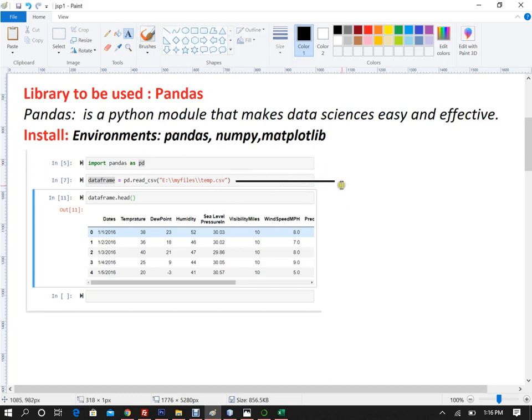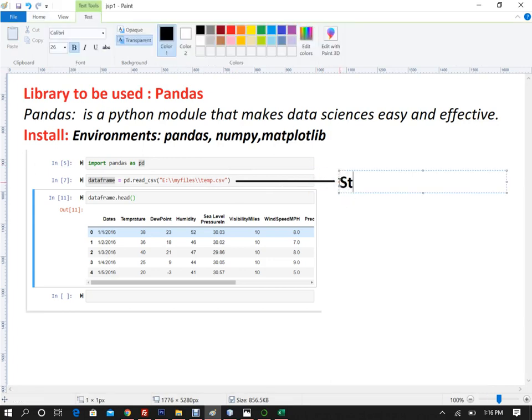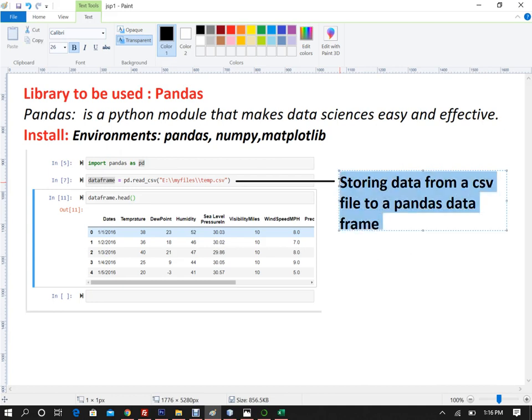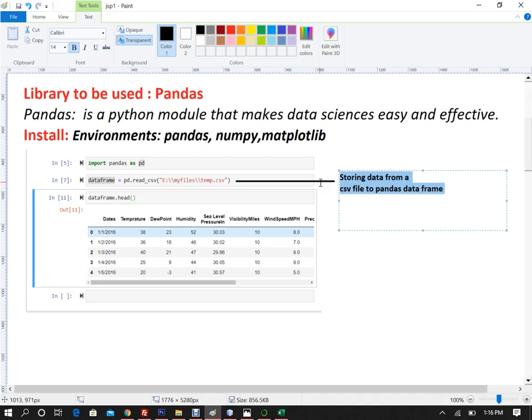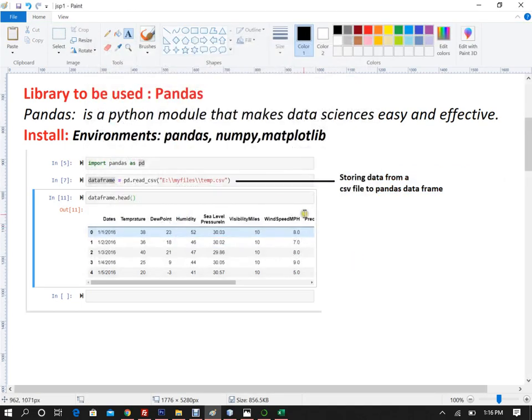Reading, storing data from a CSV file to a pandas data frame, right? Storing data from CSV file to pandas data frame. Is that clear? All right, and what is happening here?